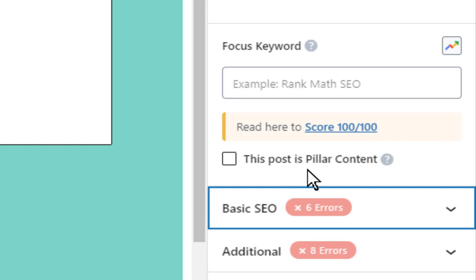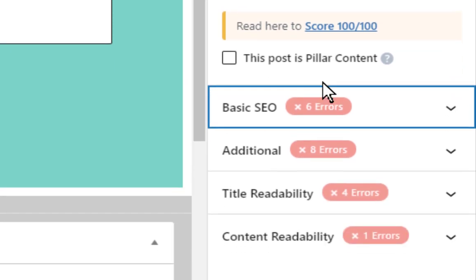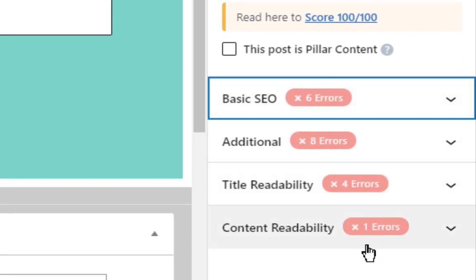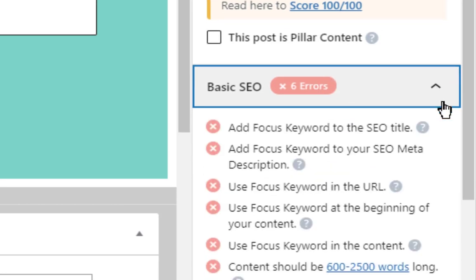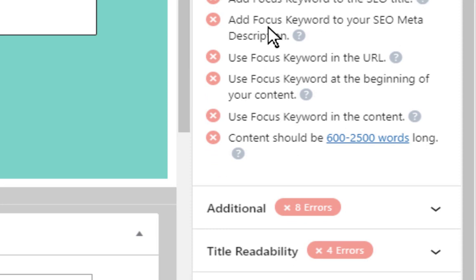You can specify this as pillar content. I'm not going to go into pillar content right now, but if you have a post or normally a page that is a significant page on your website that you want to establish as one of your pillars, then you mark it as pillar content. And then down here we have 4 different sections, and you'll notice there are errors in each one of these. Each one of these sections can be expanded just by clicking on it. And then it gives you a varying number of checklist items in this section. And the checklist items will depend upon how much you've done for your SEO and what's remaining to do.